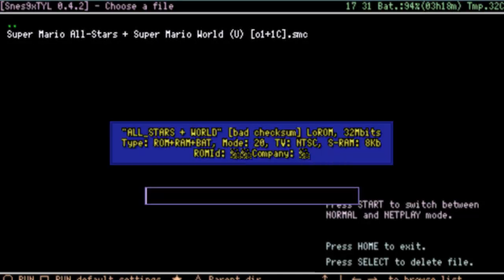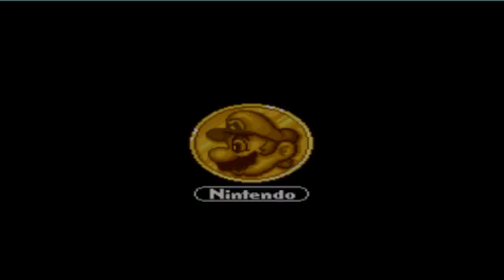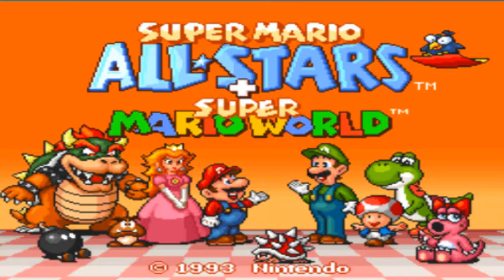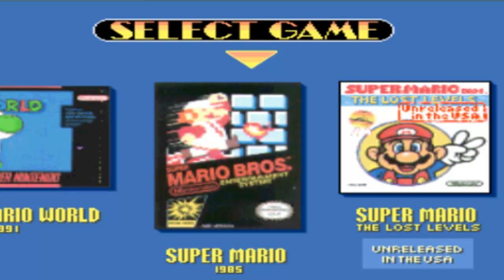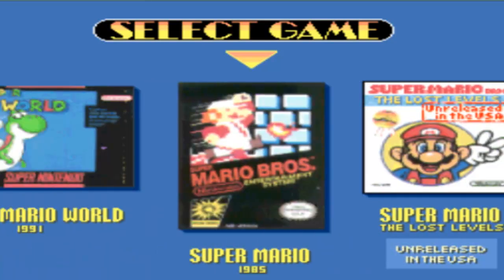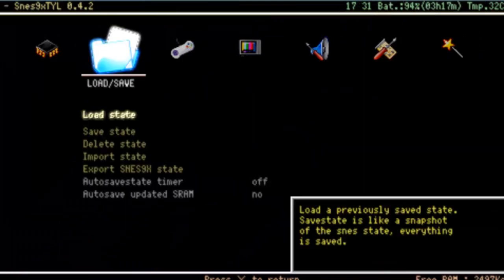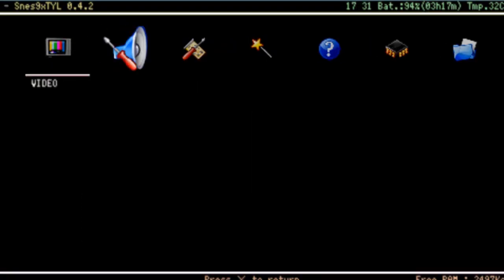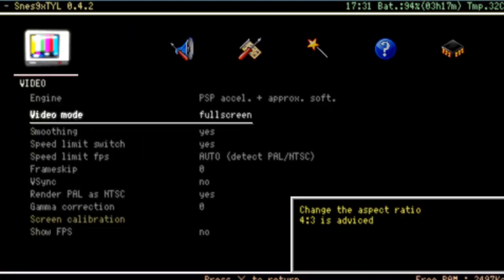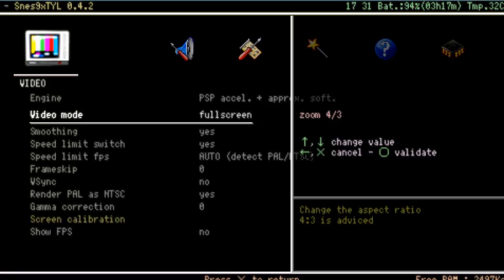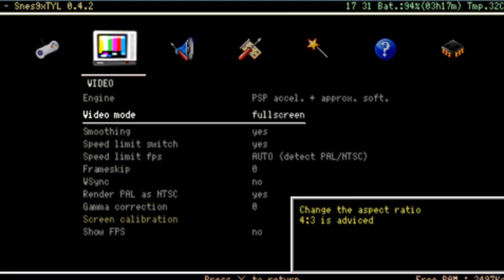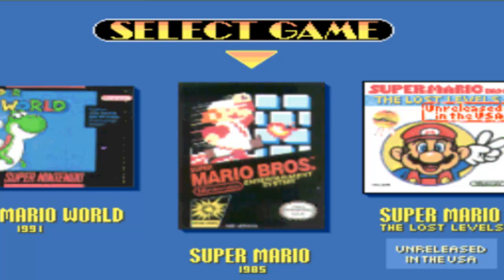Once you do that, I just said. Okay. And you see how mine is full screen? When you first select the game, it will not be full screen for you. So, to make it full screen, just press home, go over to video, scroll down, video mode, and yours is going to be on 4x3. Press up, change it to full screen, then press circle, and press X to go back into the game, and it'll be full screen.